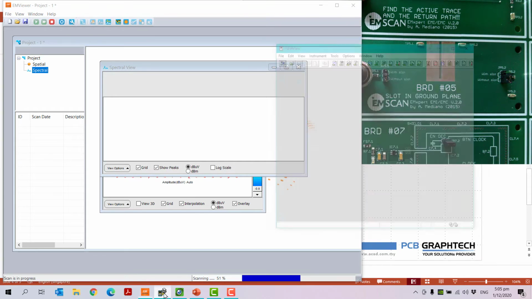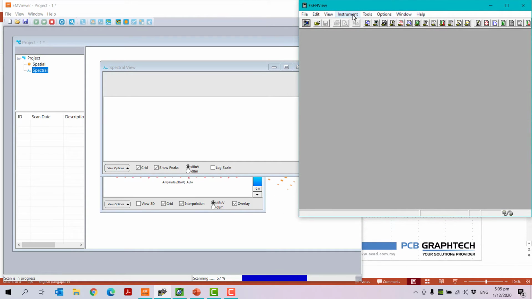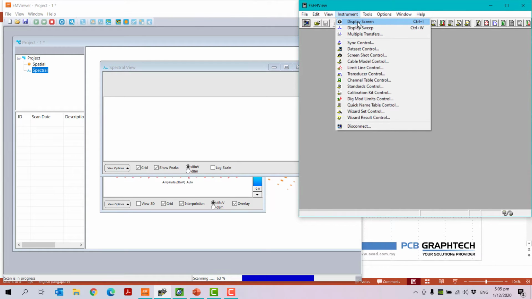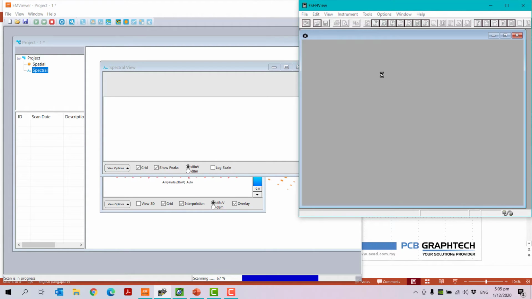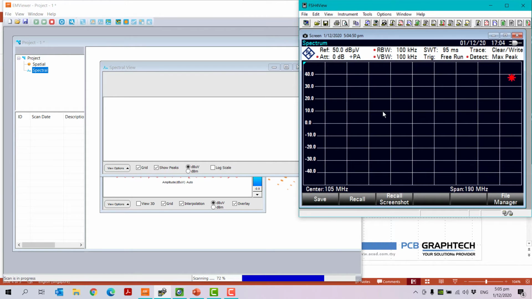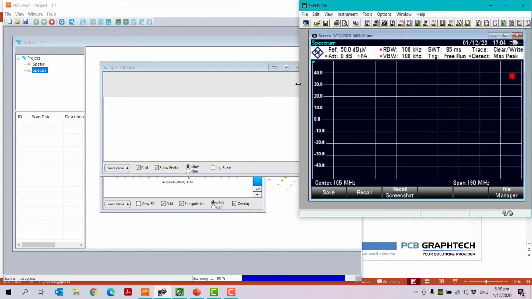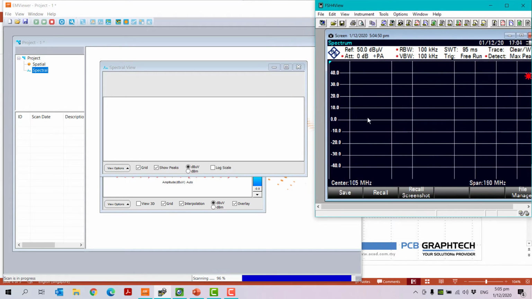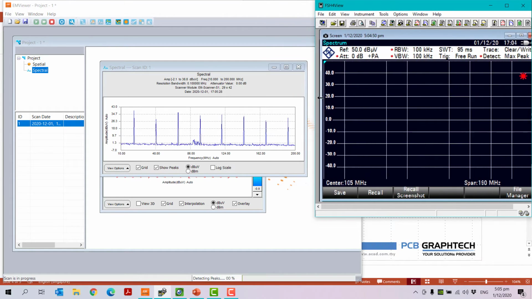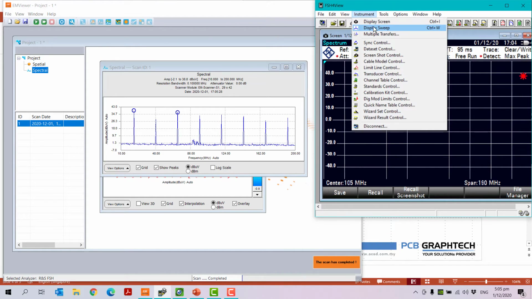You can also see the viewer result here under the instrument display screen. So it is scanning here to show the result. Okay, so here you can see it is synchronizing, and it shows functional and status information. Once the scan is done, let me go to the display screen.